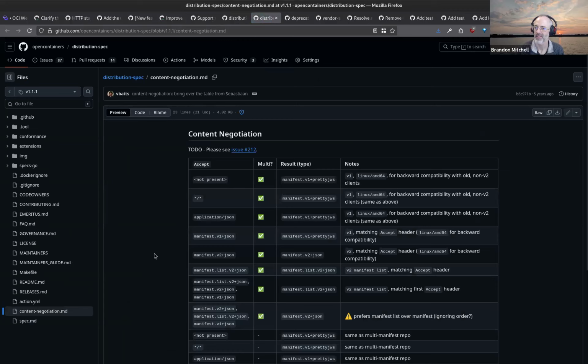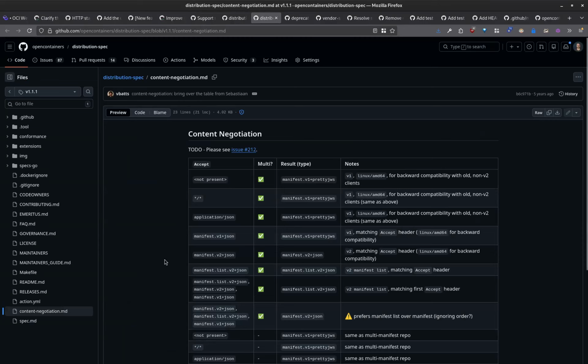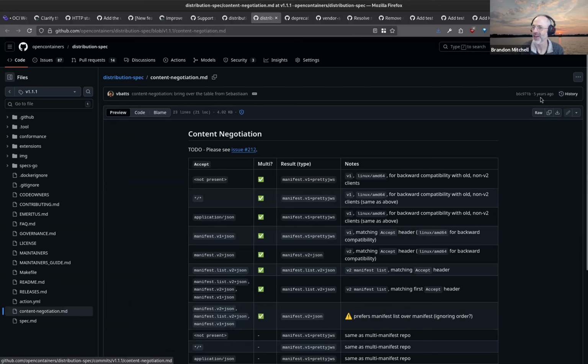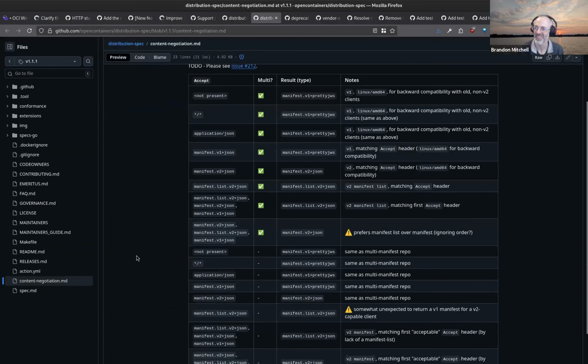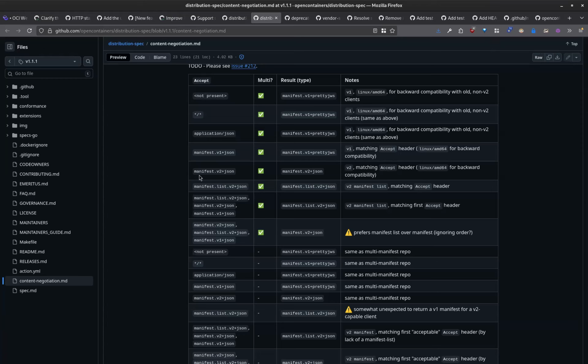We have an entire section here under to do, but it starts with to do. That's a good sign. Yeah, and it hasn't been touched for 5 years. Clearly not on the top of our priority list right now. But yeah, we do say if you get this, an accept of anything is supposed to give you the V1. But this isn't part of the spec itself, the spec text.